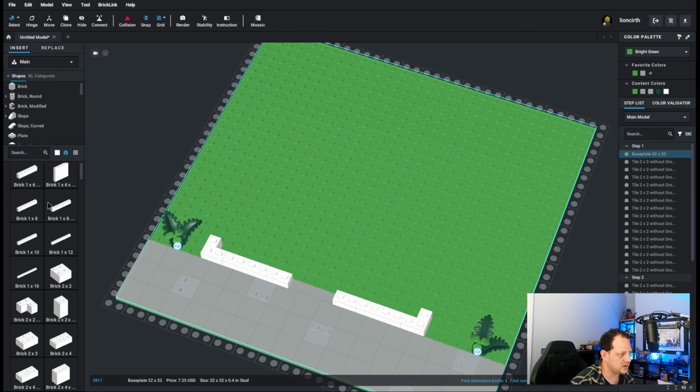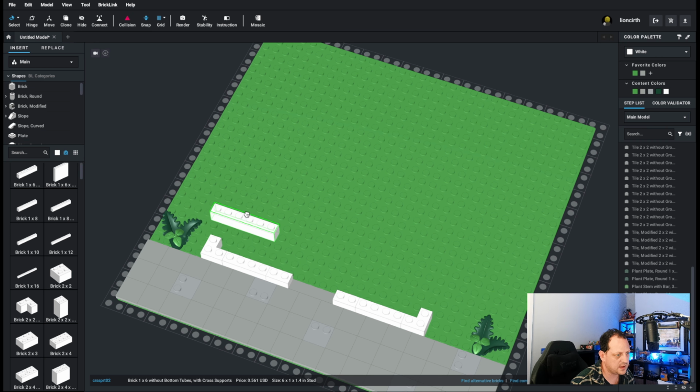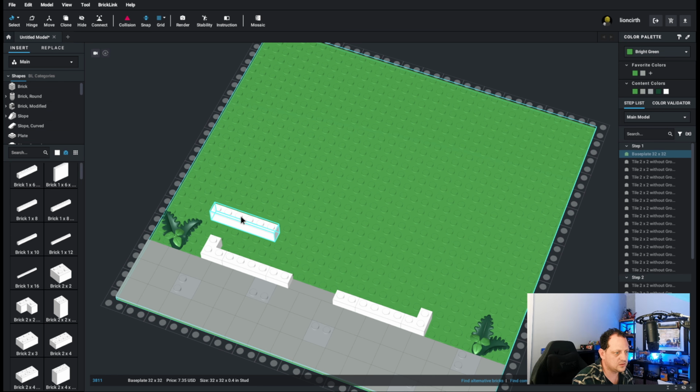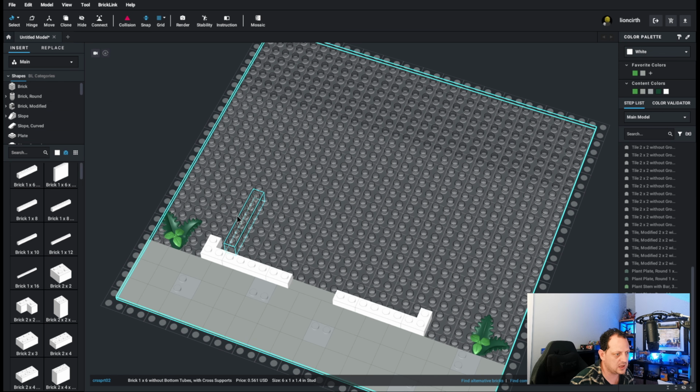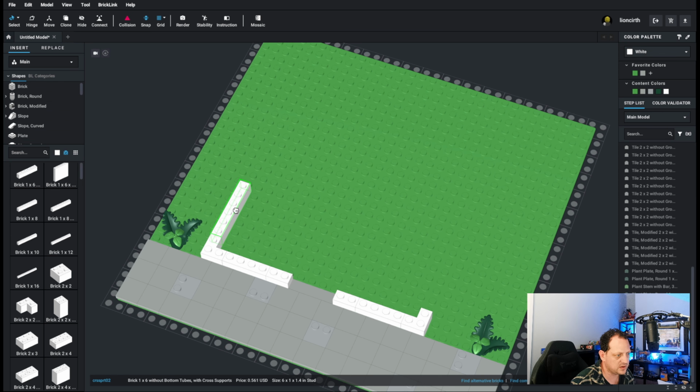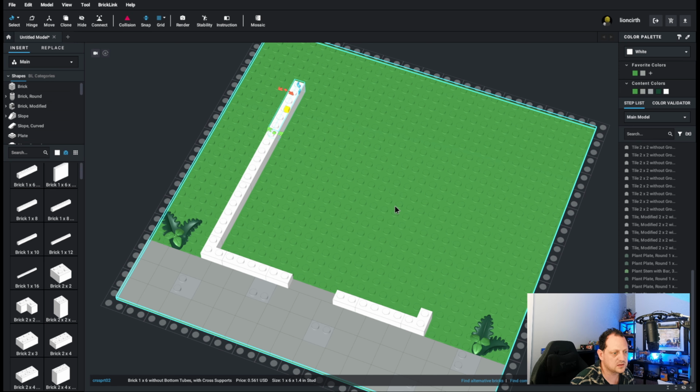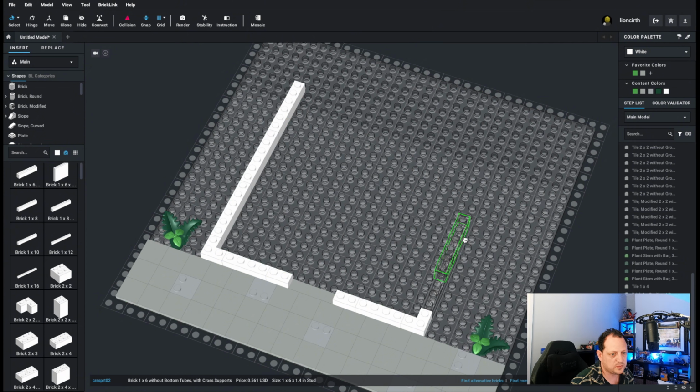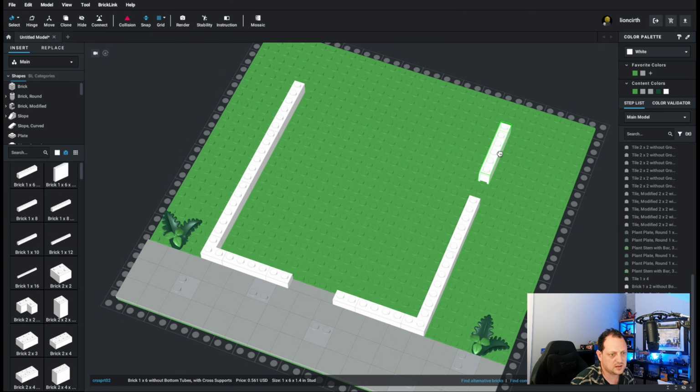And then again, you can go for anything. You can go 1x6s. I tend to use 1x4s a lot just because I have so many of them, so it tends to be easier. So we'll go like that. That looks good. And then we'll paste it again there and then there.